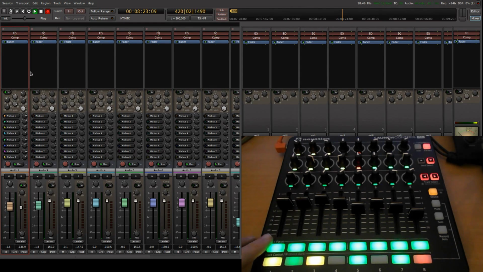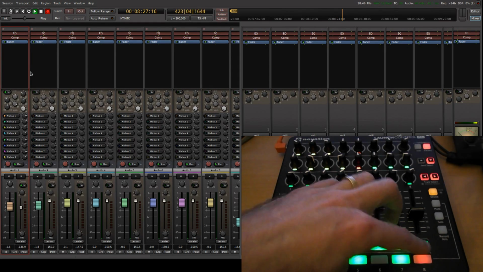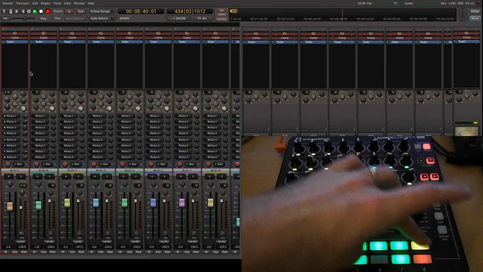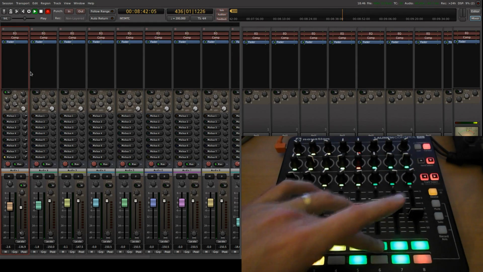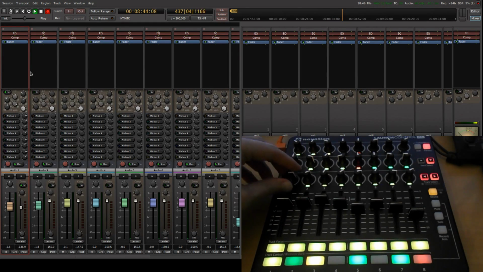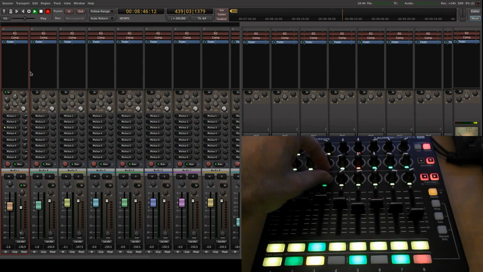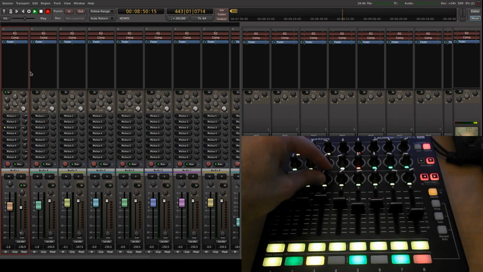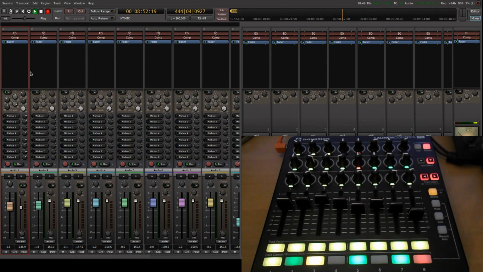And the first row of buttons now is assigned to the Mixbus sends, so you can enable and disable them, as you can see. So if I have them all disabled and I turn one of the knobs, it turns back on, as you can see with the color. I can disable it, I turn it, it turns on again. Very cool.